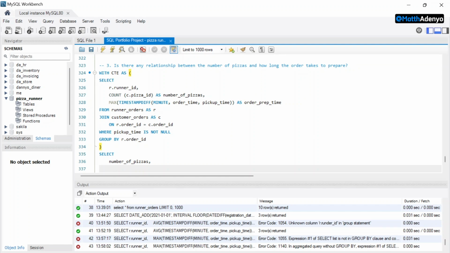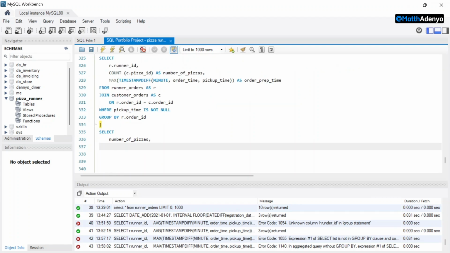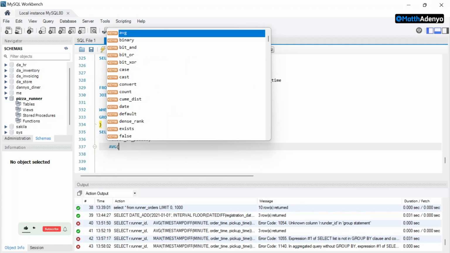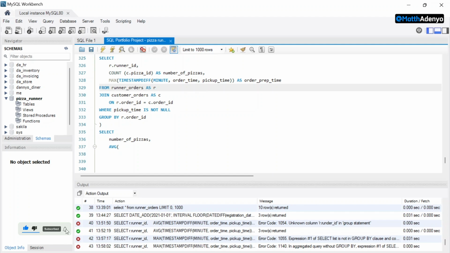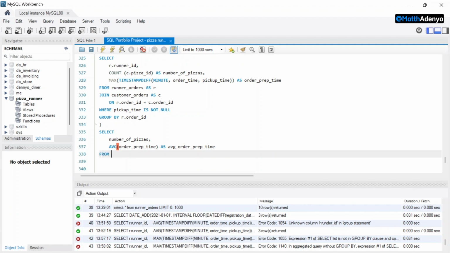And then I also want to look at the average prep time. I've already gotten the maximum time over here, that is the maximum time it takes. So the next thing is that I want to calculate the average of this maximum time, so I'll use the average function on order prep time, and I want to name it average order prep time, and I want to select it from the CTE.